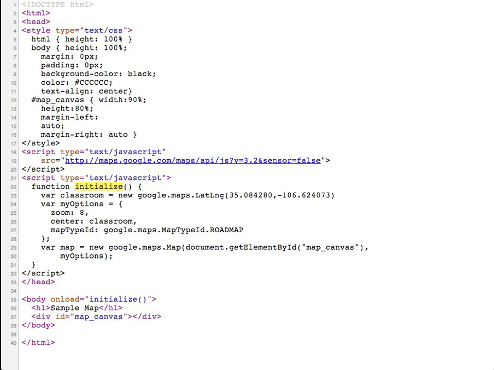What that does is it delays the execution of that block of JavaScript until the body has finished loading, which means it will be delayed until the div that we've assigned this ID of map canvas to has been created in the page, so that our map object can be attached to it.